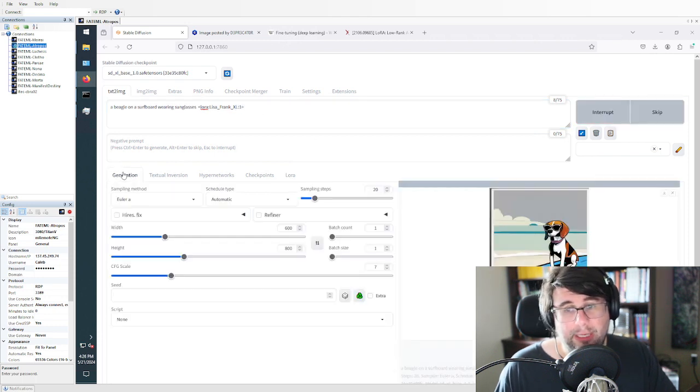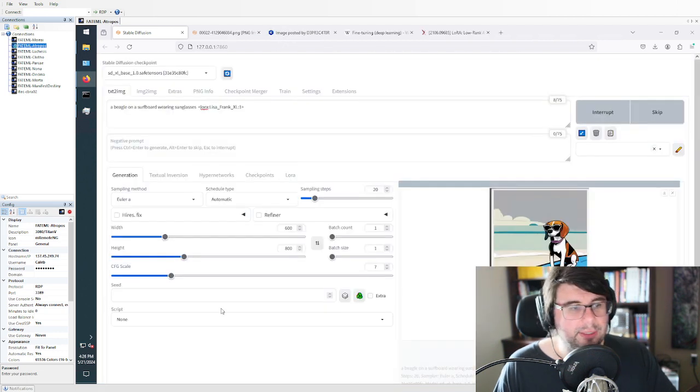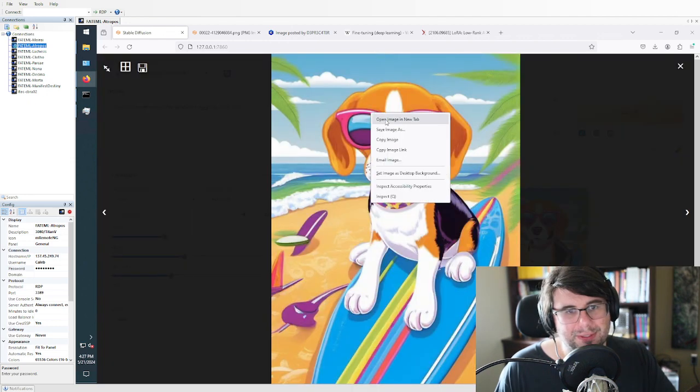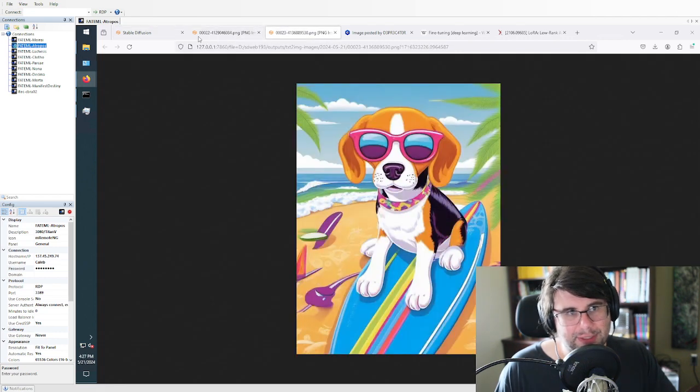Again, I have no idea what this is going to do, but here's our original image. And let's see what... I didn't lock in the seed value. Guess we'll do it again. I mean, you'll get the idea, though. And there it is. Beagle on a surfboard wearing sunglasses. So that is the big difference. That's the difference that LoRAs can make.